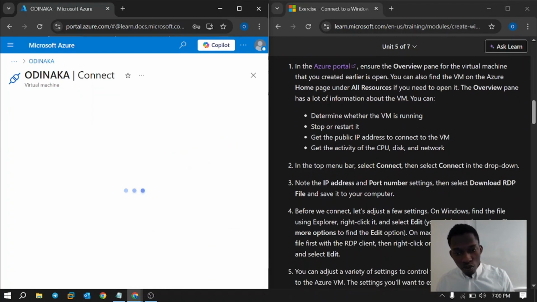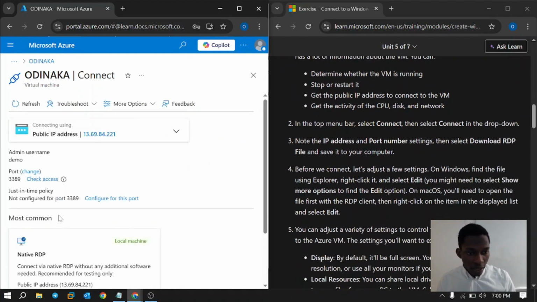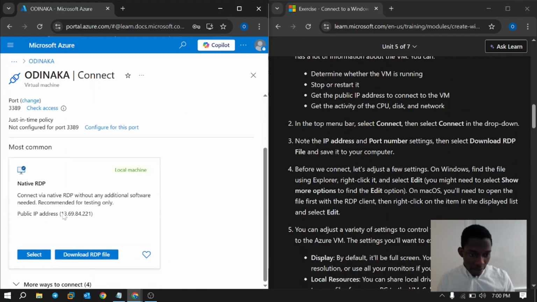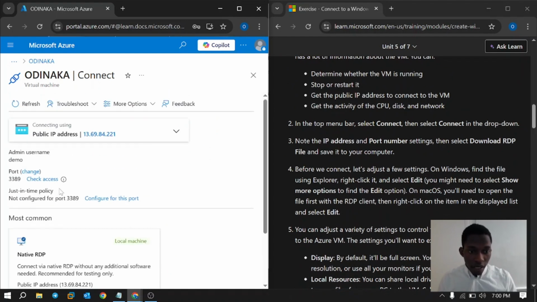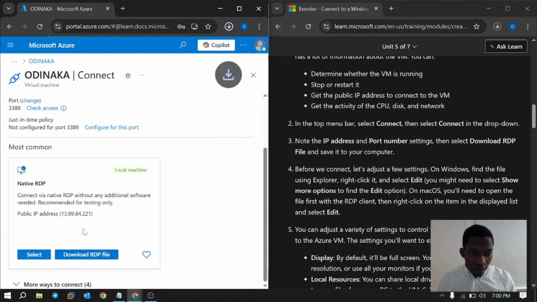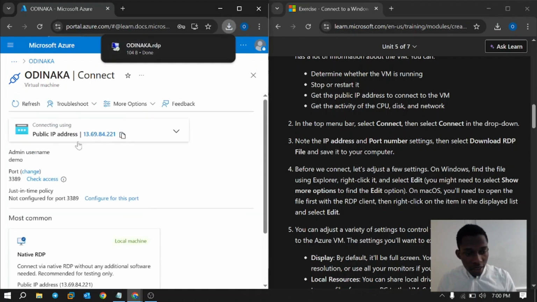But what we are going to do is click on connect. Remember, all this walkthrough is here. You're going to click on connect, then you download the RDP file. I've just downloaded the RDP file and I'm about to connect to this virtual machine.